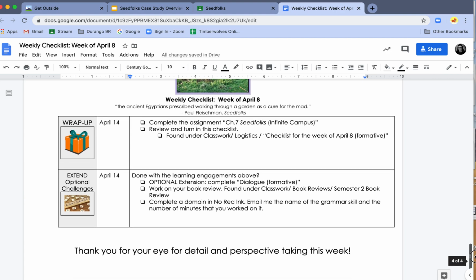And then we've got your wrap up, which is something that's going to be posted in Infinite Campus here. And then we've got the optional challenges, which is an optional extension. So it's adding something extra on for those students who want the extra challenge. The first 2 weeks, I had optional extensions built into assignments that students took advantage of. And this time I have it out on our checklist here.